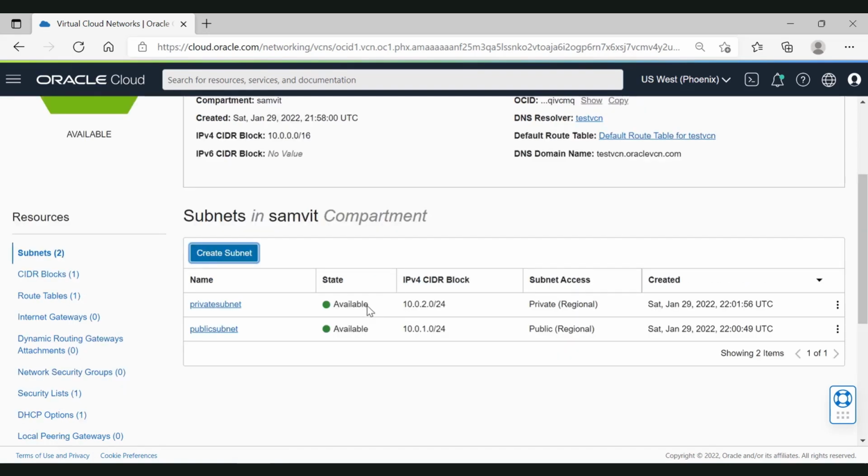So in this demonstration, we created a virtual cloud network, and we also saw how we can create a public subnet and a private subnet. I hope you found this demo useful.